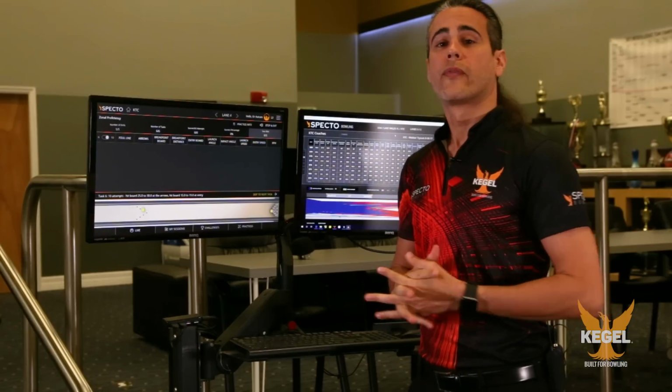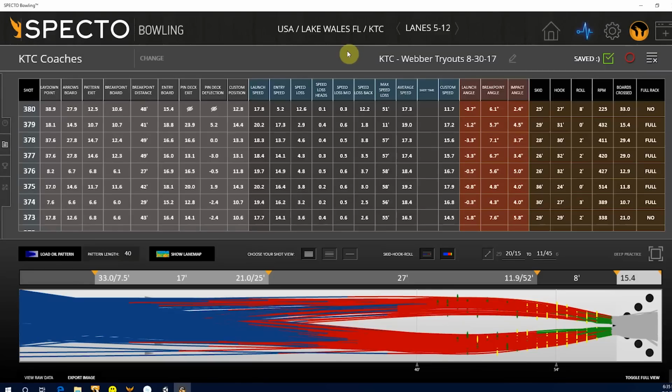Another great feature of the Coaches app is its ability to track an enormous amount of shots, and you can use this to figure out what happens on the lane over time, the breakdown of the lane. So this is an example of 380 shots collected with Specto running in the background.